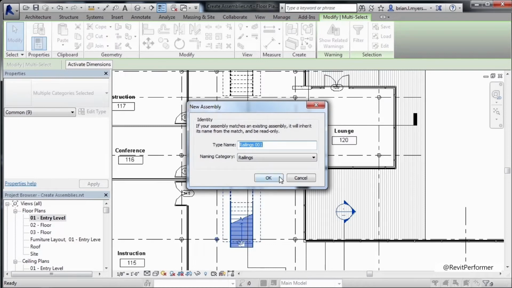It'll ask, how do you want to name and group or categorize your assembly? Now, if you come to the naming and category option and click where it has Railings, you'll notice that it has every family category that you currently have inside of the assembly. And since our main focus is the staircase, I'm going to select Stairs. I can also give this assembly any name that I like, but Stairs 001 is okay for this assembly. And I'll click OK.